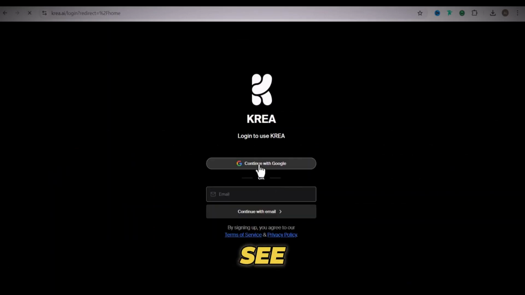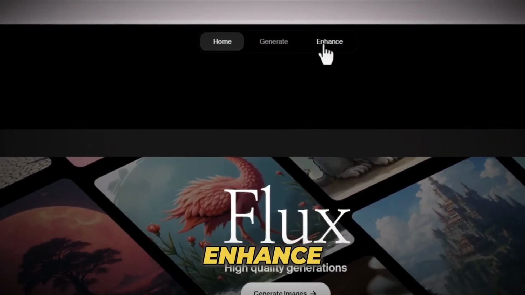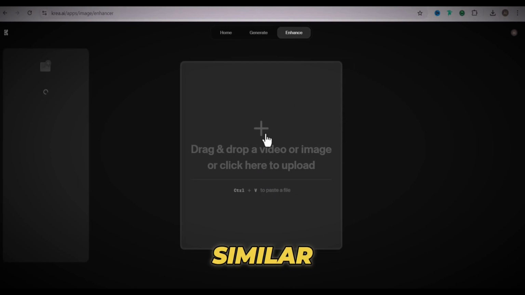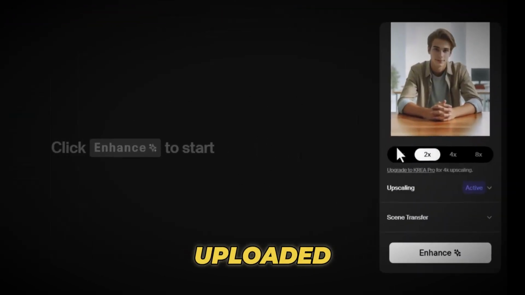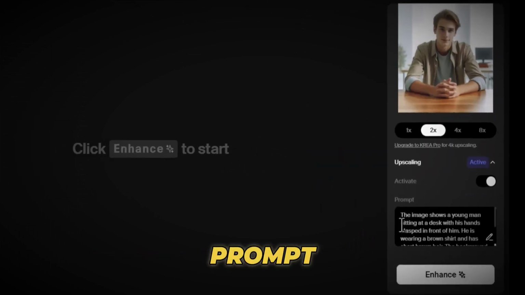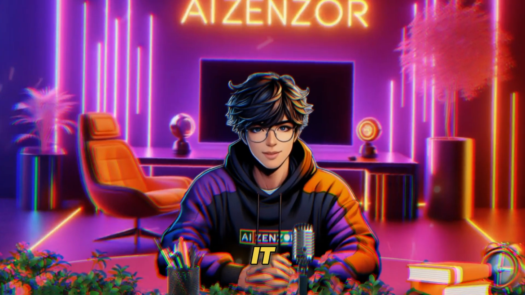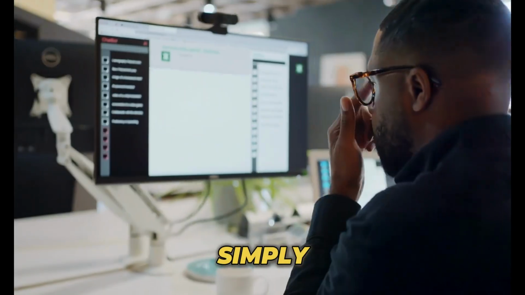Once you've signed up, you'll see an interface like this. After that, click on Enhance, where you'll upload an image or a similar style you want to replicate. For example, I'll take this image and upload it. Once it's uploaded, click Upscaling, and boom, the prompt is automatically generated. Sometimes it makes small mistakes, but it usually gets the prompt spot on. If there's anything off, you can simply edit the parts you don't like.